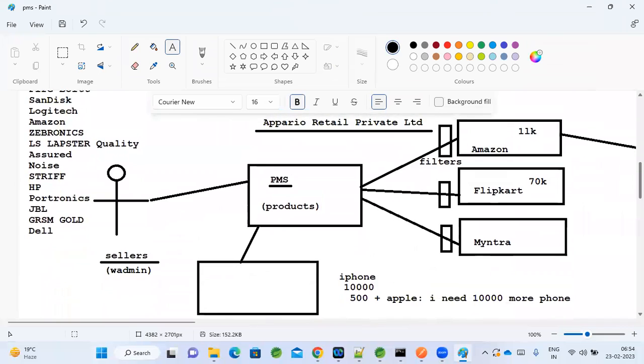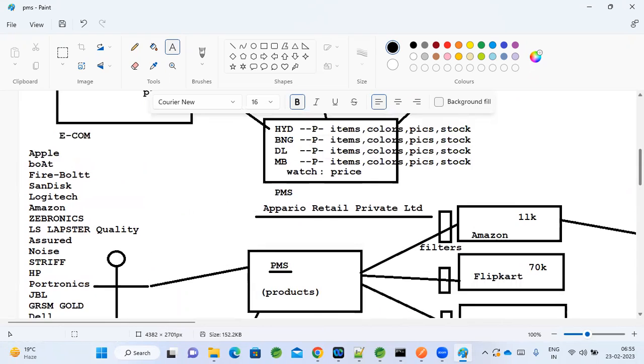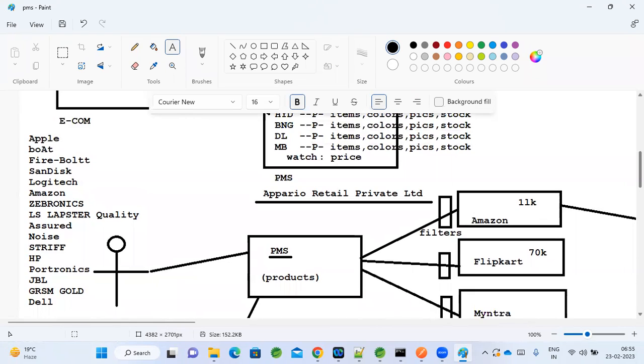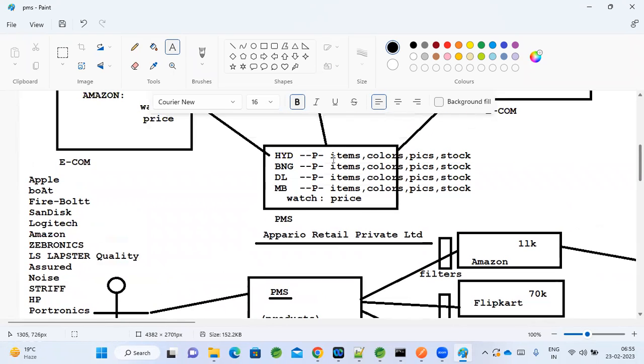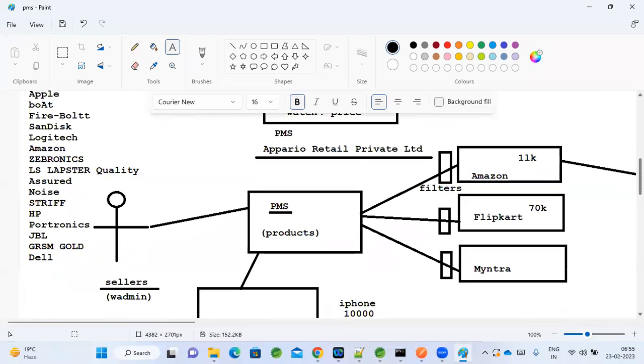Very high level, I explained to you how this will work in the product management system. Whoever is seller or warehouse admin, let's say I'm the owner for Apparel. I can add products, but there are thousands of products, right? And hundreds of brands I have. I'm not able to alone add those products or delete those products. I may hire some people across the cities.